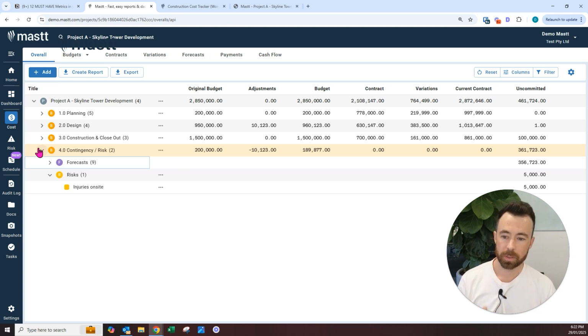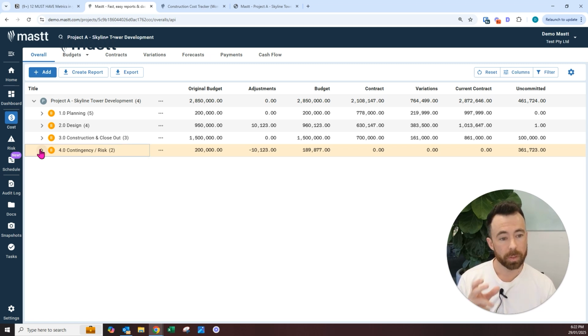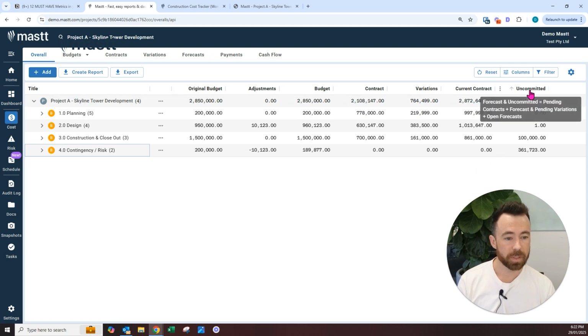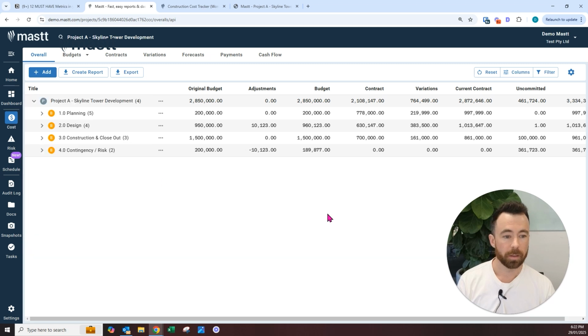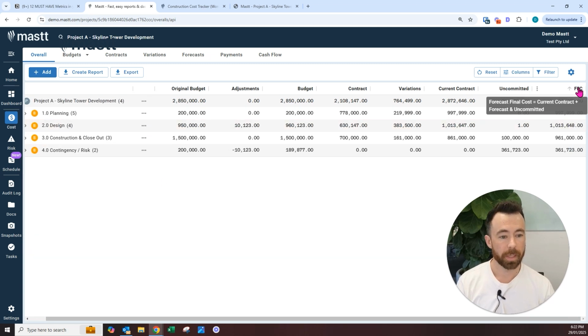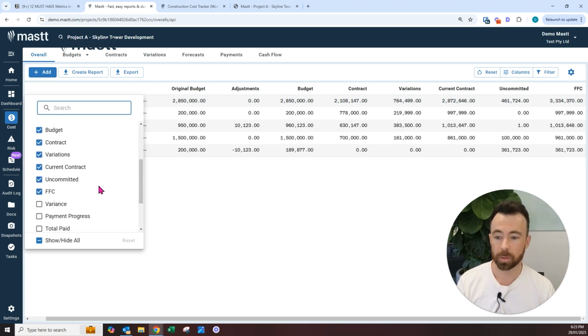Use your risk register to identify potential costs that might be coming your way if you don't mitigate risks. But you really want to get your committed and uncommitted position accurate so that we can get our total estimate cost at completion, our forecast final cost, total cost at completion, whichever part of the world you're in. You want to know what your best estimate is of the total cost for this project at the end so that we can compare it now back to the budget.